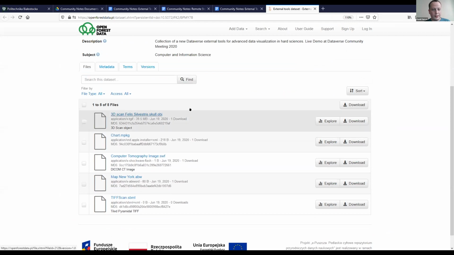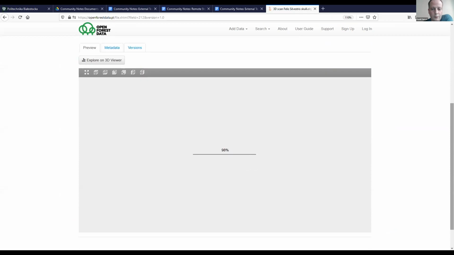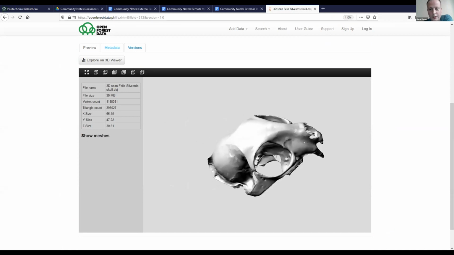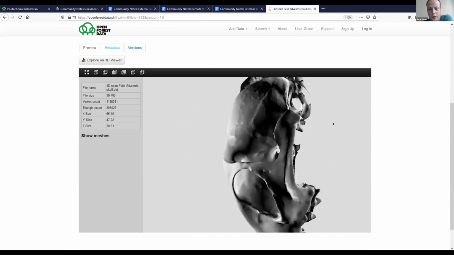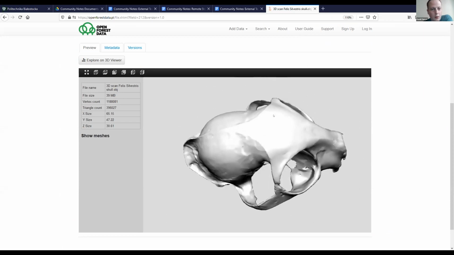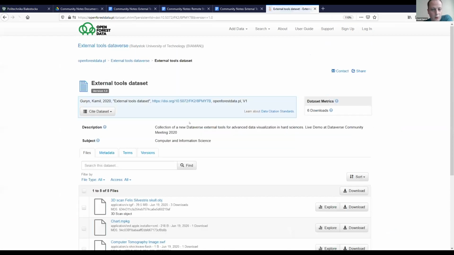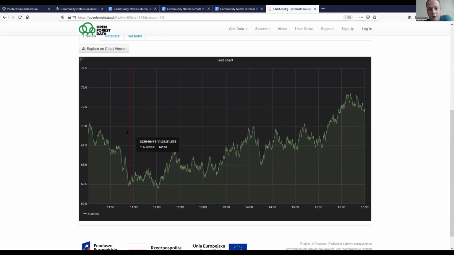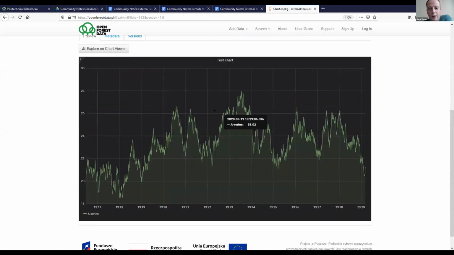Okay, so I will show you the example of the 3D object viewer. I'm on Wi-Fi, so I need to wait some time. Okay, so that's a 3D viewer. You can rotate the object and so on. Another external tool is a chart viewer. It's from the Grafana, yes, and you can, for example, zoom to some time.